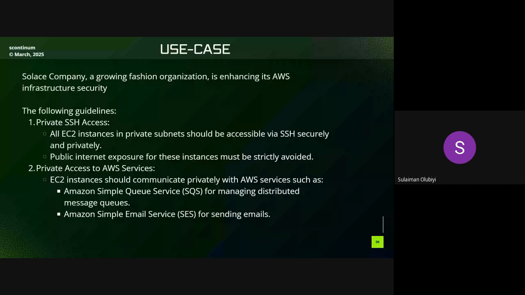And also the Simple Email Service. They should be able to send email to their customers via their private network. They don't want any servers to have a public IP. So they want all of these to be done privately. That brings us to a real use case of the interface endpoints.